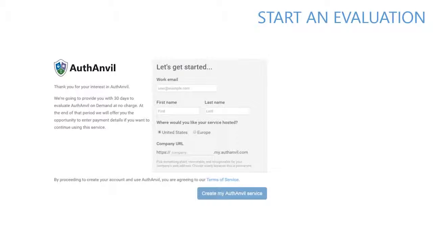So again, not to belabor that point, what's going to happen is your tenant license will be whatever that company URL is that you choose, .my.AuthAnvil.com. And then when you start to add customers, they will be linked to you. So if you're an MSP called acme.my.AuthAnvil.com and you add a client, that's going to be client-acme.my.AuthAnvil.com, and you add another one, it'll be client2-acme.my.AuthAnvil.com. So you've always got that link back to your organization.